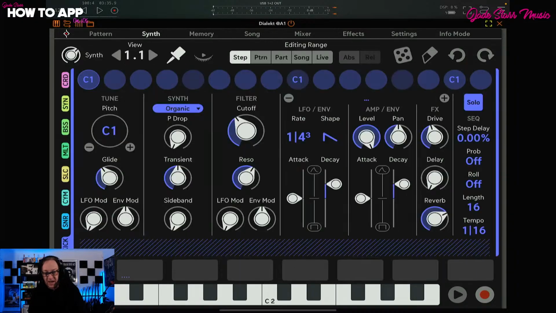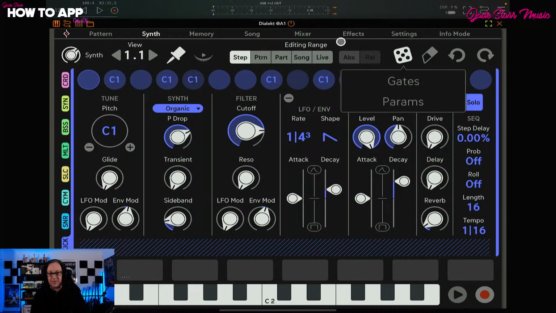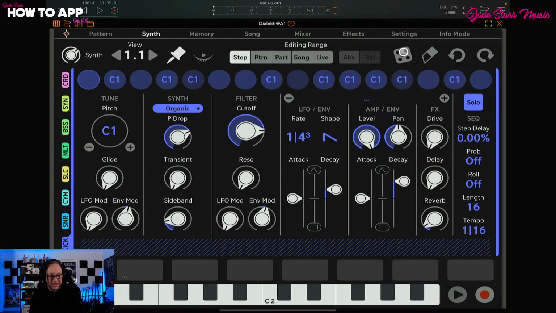So if I wanted to come in and do a randomize, it gives me the option here to either just do the parameters. As you can see, only the parameters move there. But if I choose gates, it's going to change the notes up here. So look, the randomization in this is just absolutely nuts. Let's take off solo. ASG experiment.